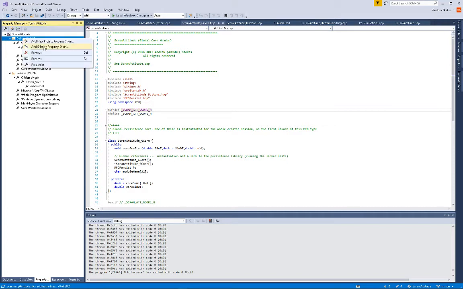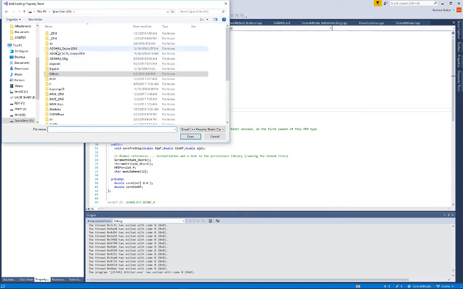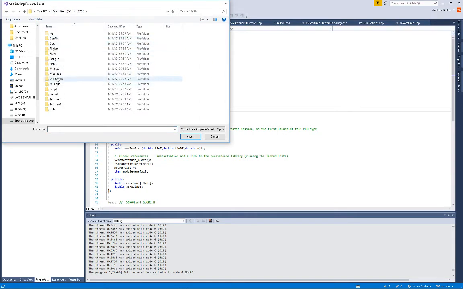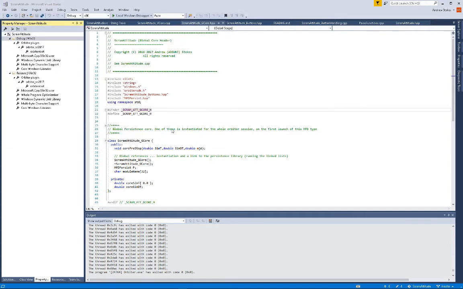The additional thing we put on, add existing property sheet, is Orbiter 2016, Orbiter SDK, resources, Orbiter debug.props. So now I have Orbiter debug on top. If yours isn't coming out on top, say yours is coming out down here somewhere, this is no good. It has to actually be higher than Orbiter plugin because it overrides some things inside Orbiter plugin. Those are all the settings you need to change inside this configuration.